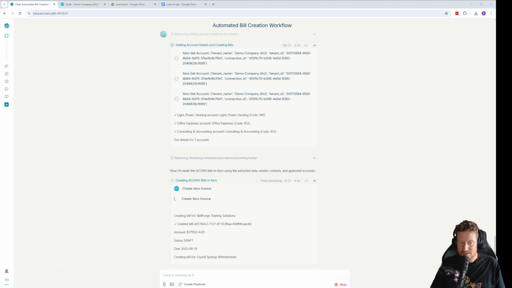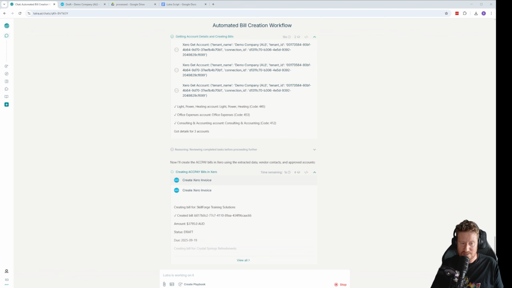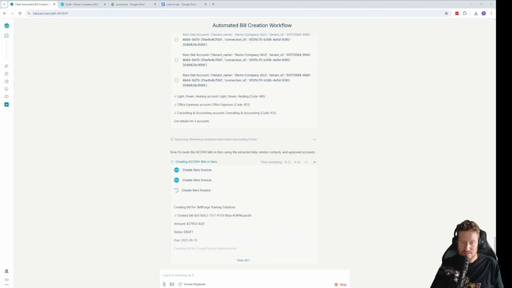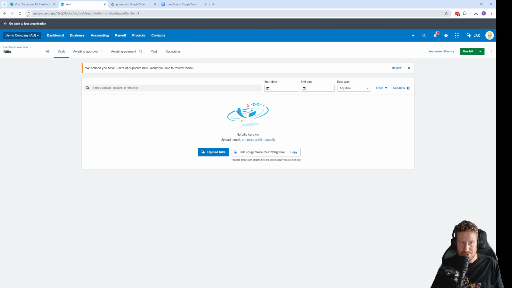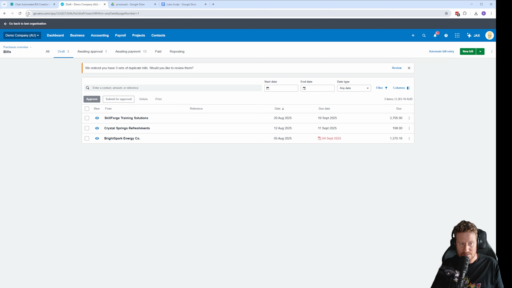All right, we should be able to see here now the actual, it says invoice, but it is a bill. It's just the terminology that Lutra is using. So we can see that the actual bill is being created for each of the different PDFs that we have. So let's jump into here and refresh it, and hopefully we should see some entries coming through here. And look at that. So we've got SkillForge Training Solutions, Crystal Springs, and Bright Spark.